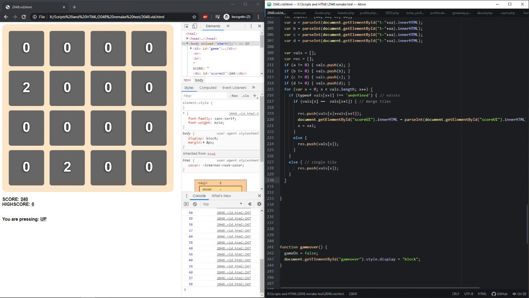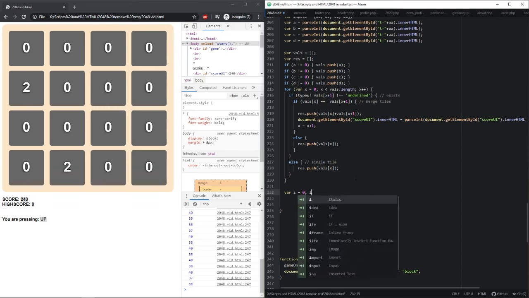Okay, so I think finally now we have the list of results, and these are valid tile values that have been merged. So now what I need to do is, do I have a variable y? Or I'm just gonna use z, whatever. Input.